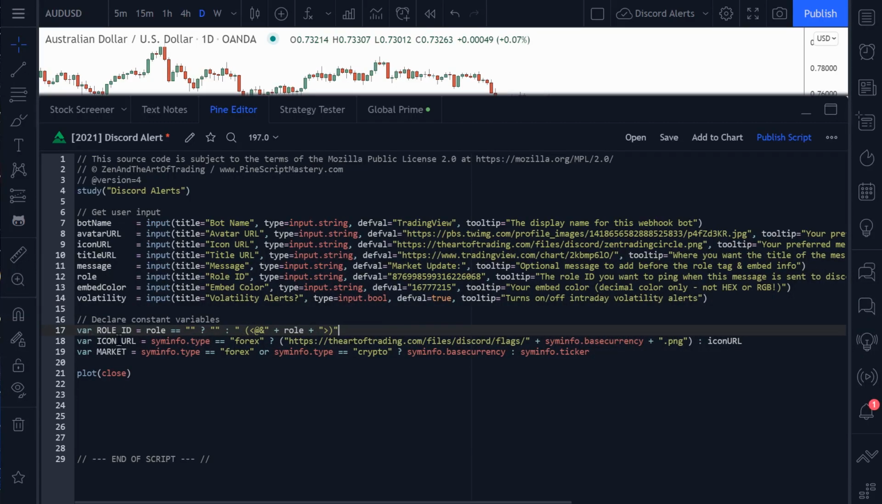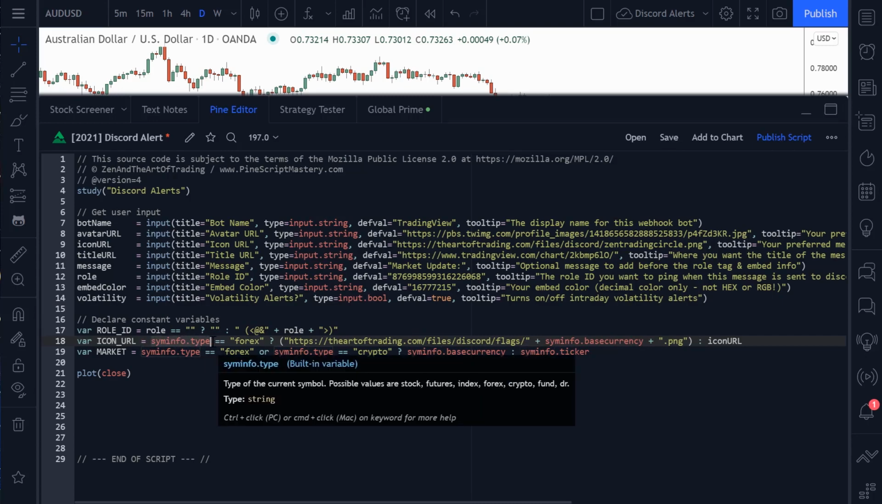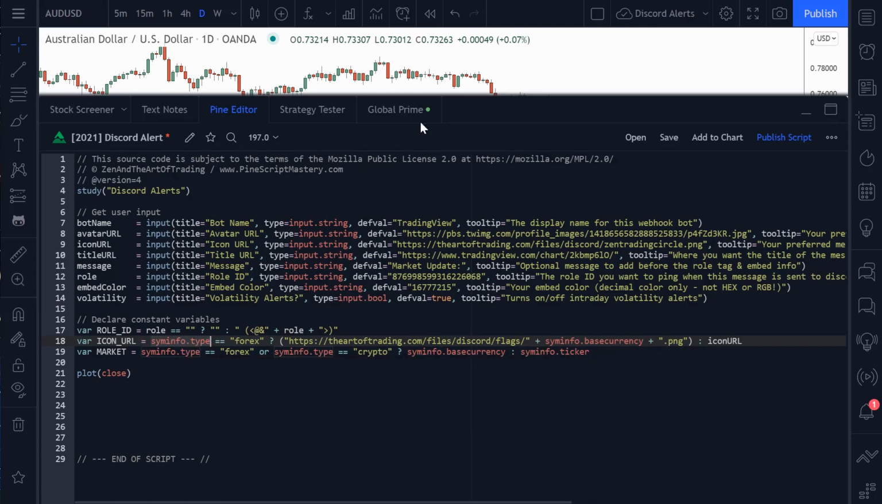The next constant variable here is our icon URL. So if the symbol info type, so the market type we're currently loaded onto our chart, is equal to Forex, then we're on a Forex market, and instead of sending our icon URL from the settings menu, I send a flag icon. So this is my website here. We're getting theartoftrading.com/files/discord/flags, and then the base currency is going to be the first three letters in the symbol ticker.